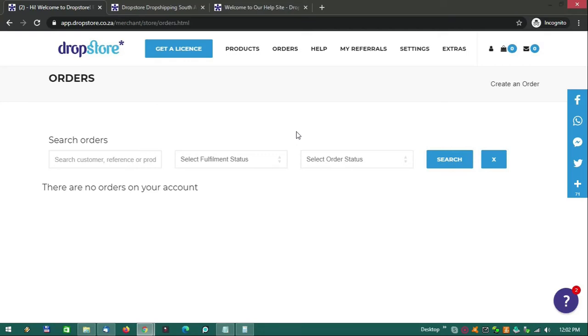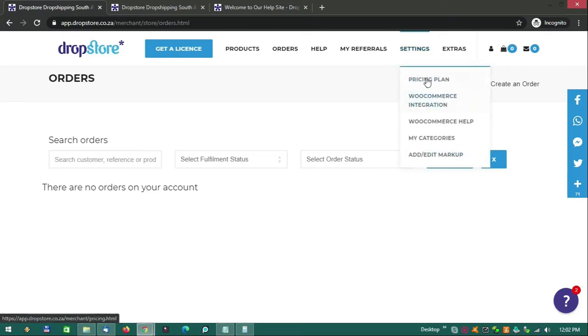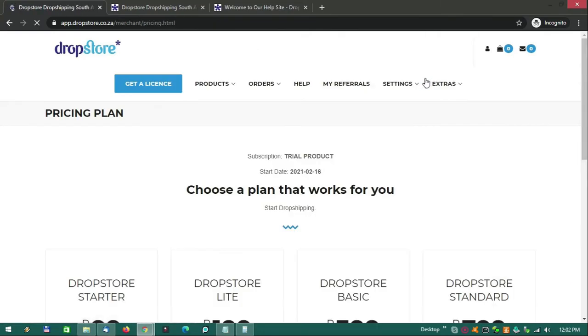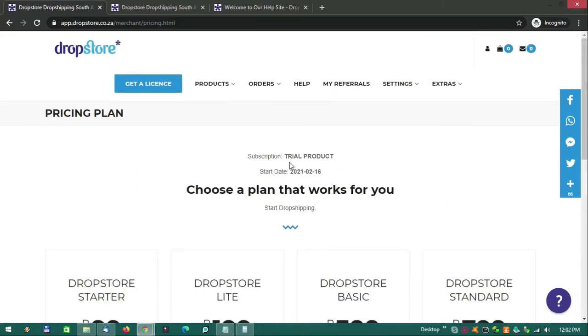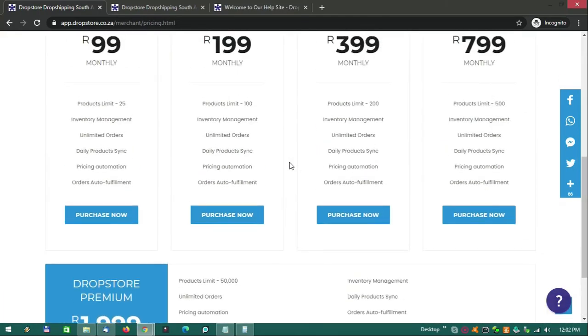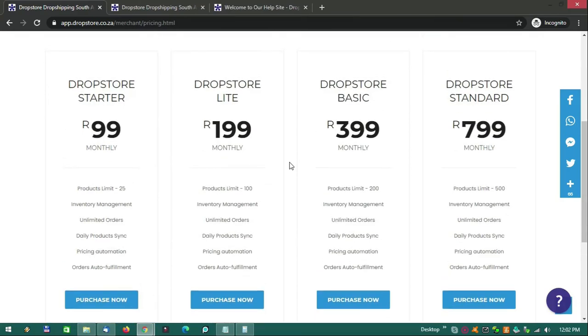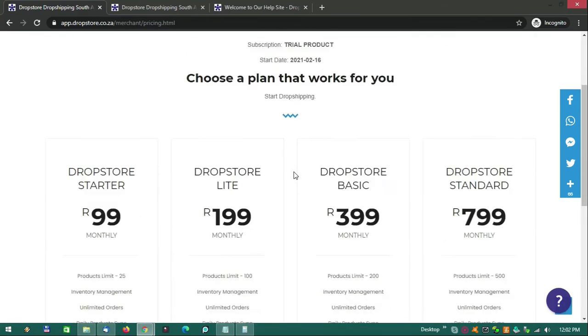All right, so the next one here is settings. Settings, you can obviously tell this is pricing plan. This is where you can select your pricing plans if your trial runs out. And there's nothing too important here to go over. So it's just pretty much straightforward.